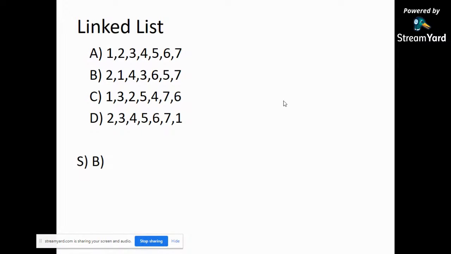So ये code basically ये कर रहा है कि जो first two elements है उनको swap कर रहा है, फिर जो next two elements है उनको swap कर रहा है, and so on. So now the correct sequence is 2 1 4 3 6 5 7. That is option B.